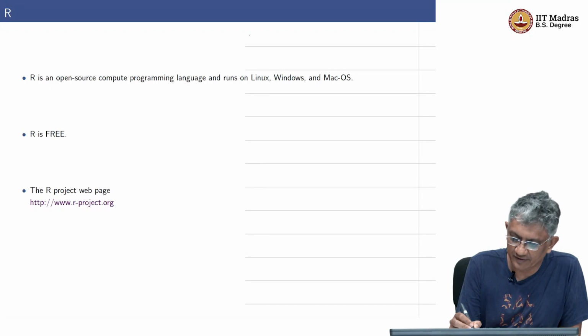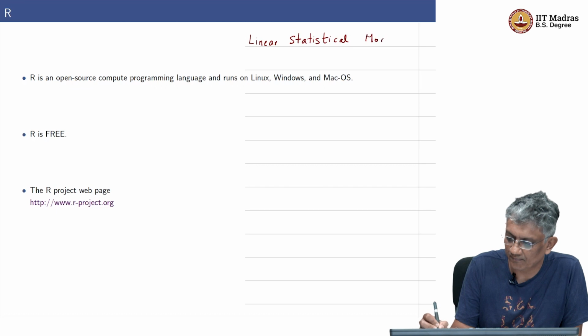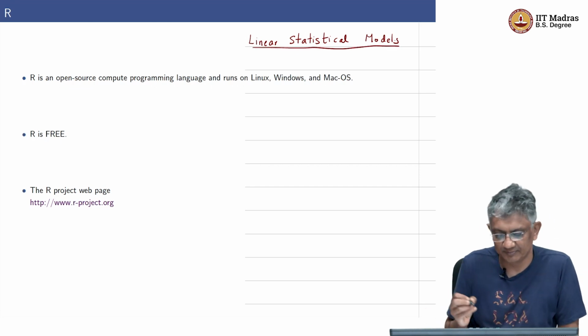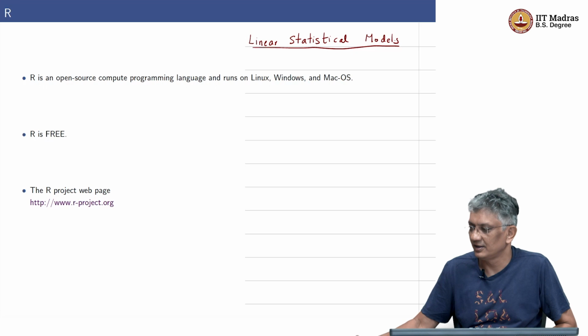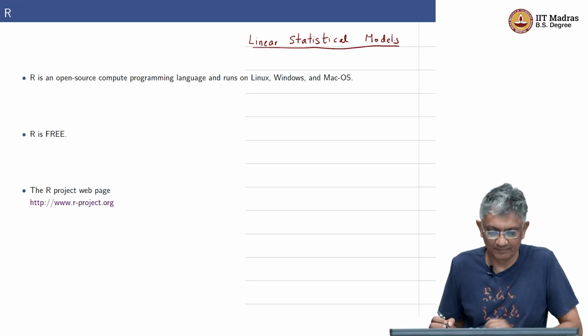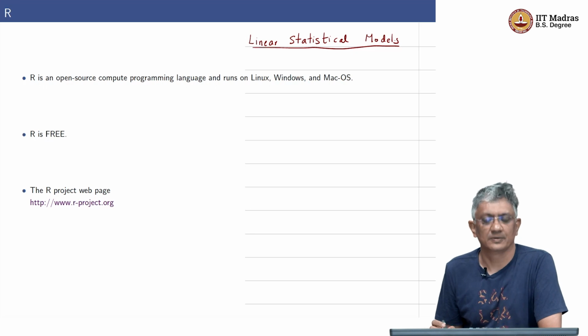So welcome to this first lecture on the course on linear statistical models. In this lecture, I will just do some very basic things about the programming software called R that we will use in the course. You may all be familiar, but for the people who have not installed R or used R, I will just do a quick review of R in the first lecture.